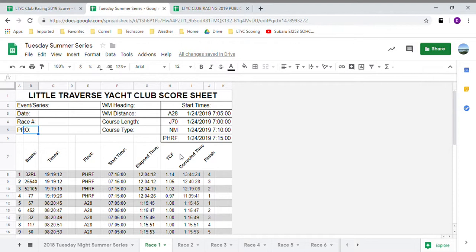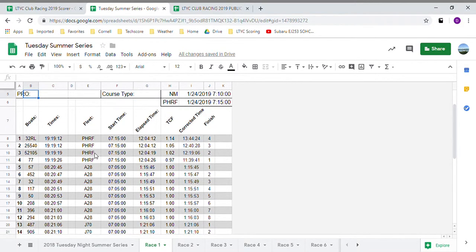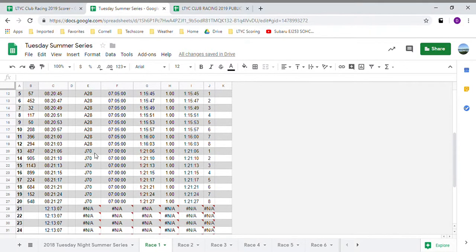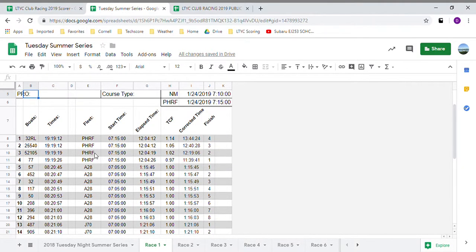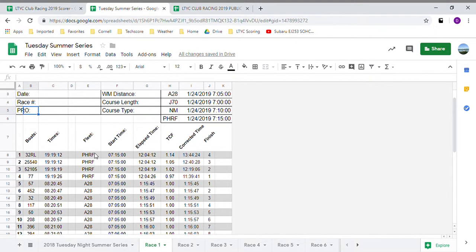We're just assuming in this model that all 4 fleets are racing at the same time, even though they are not. And now here, we have the actual finish order from our first Tuesday night Summer Series race last year. What's neat about this system is that it is automated. Anytime you enter a boat number, a sail number here, in this column, it's going to automatically timestamp here and give us our finish time.